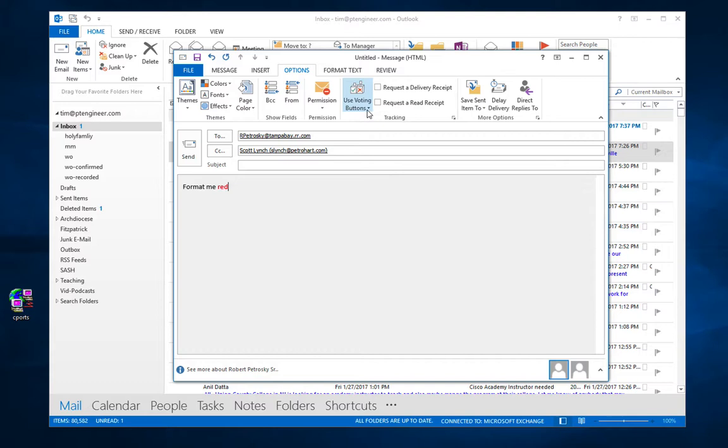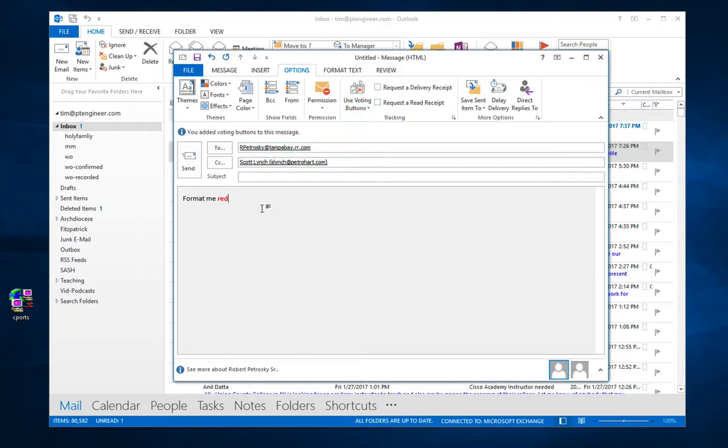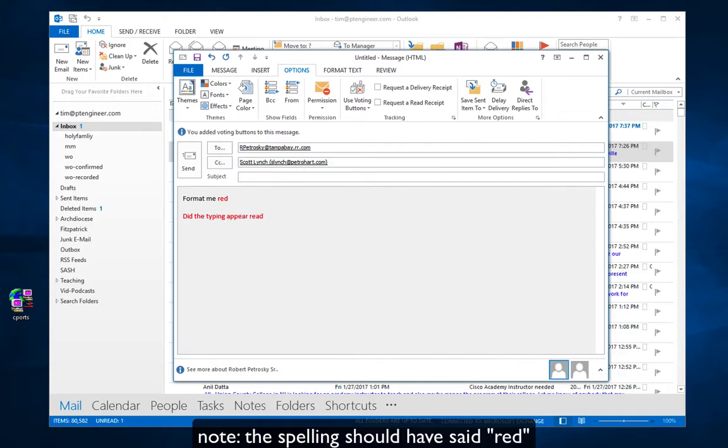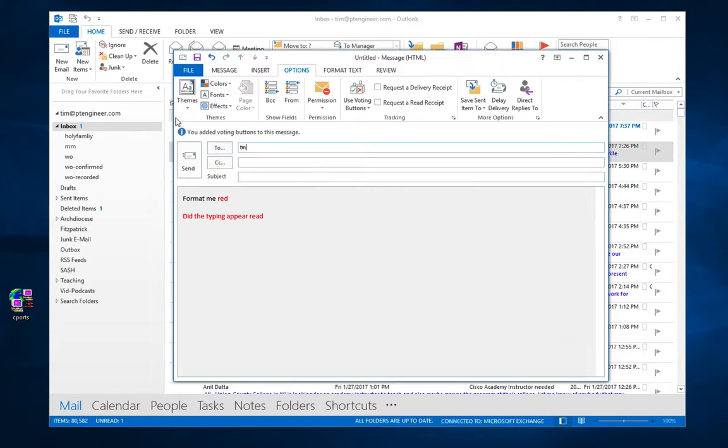You can use voting buttons and do customs. So I'm going to say, yes, no, maybe. And I'm going to say, did the typing appear red? I'm not going to send this to 500 people. Now I'm going to actually not send it to these guys because I get really confused as to what I'm doing. I'll send it to myself so you can see what that looks like. Sample email, voting. So you can do cute little things like that.